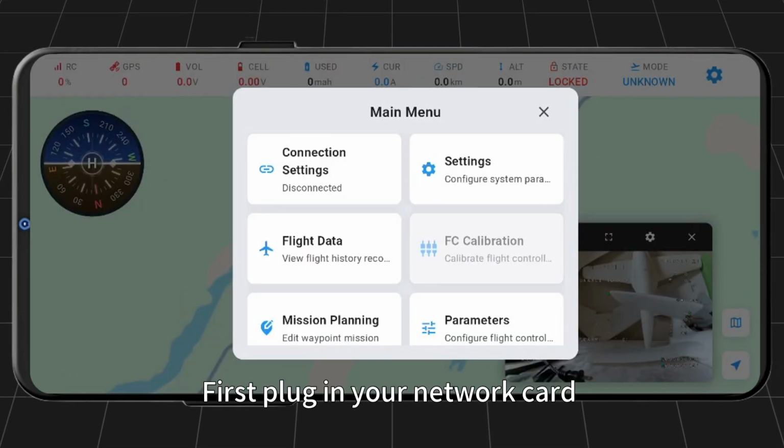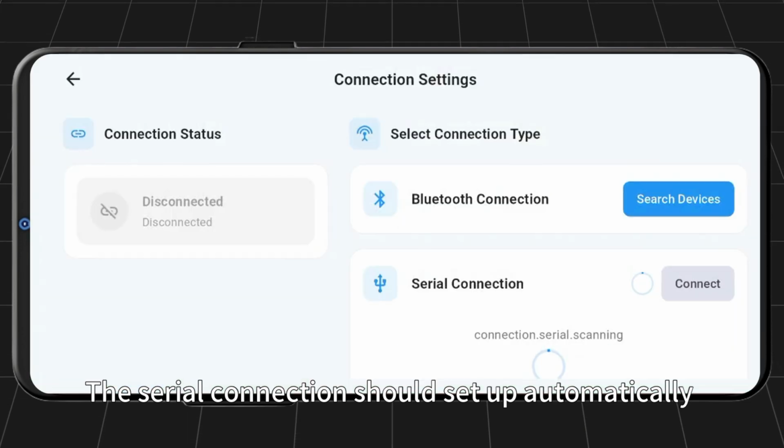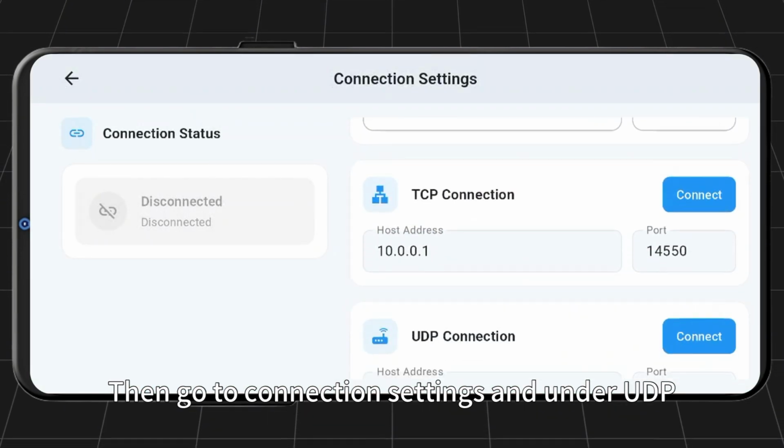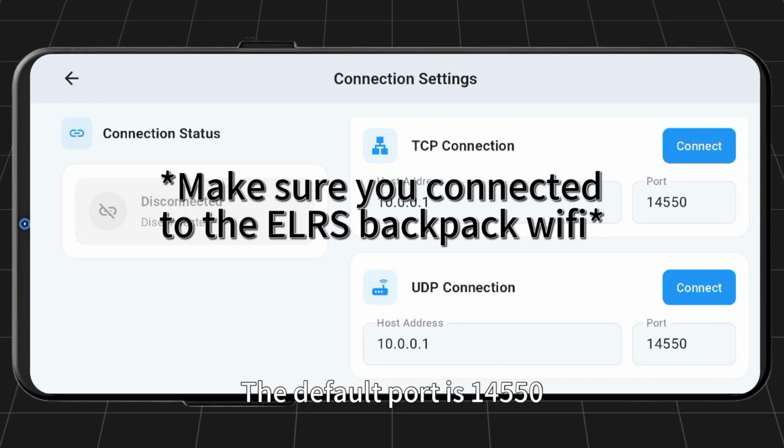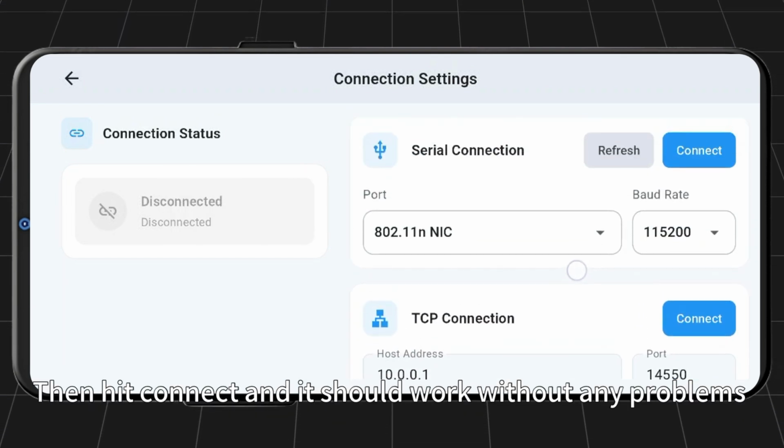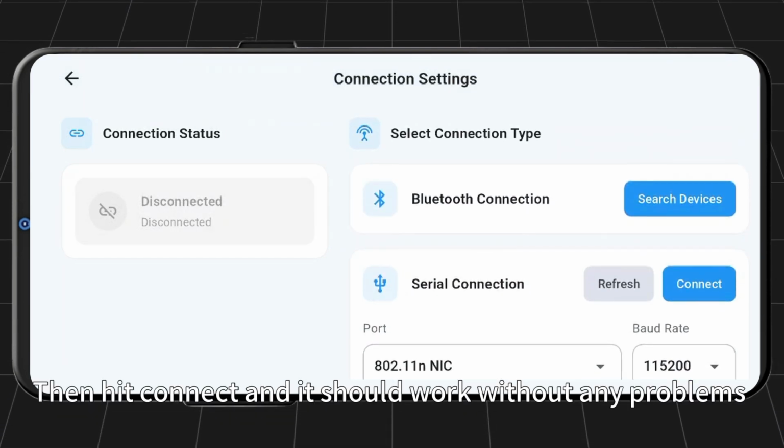So here's the full process. First, plug in your network card. The serial connection should set up automatically. Then go to connection settings and under UDP, enter 10.0.0.1. The default port is 14550. Then hit connect, and it should work without any problems.